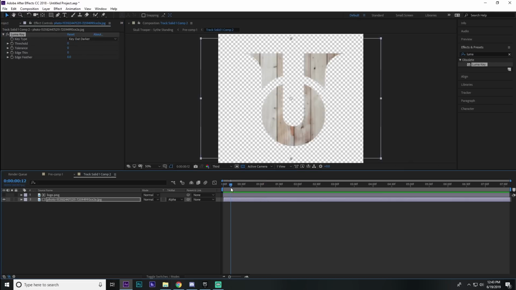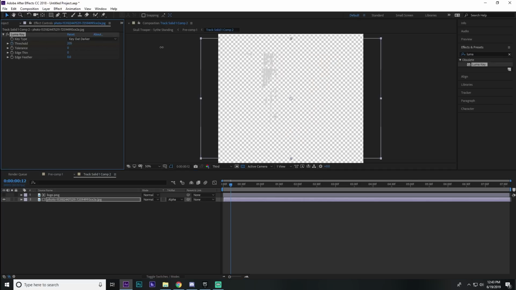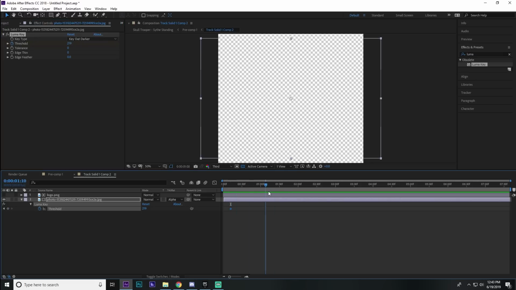If you want the effect to start, you want to key the threshold at max, or whenever this is completely dissolved and gone, which is around 217, 220. It'll be different depending on how big your picture is and stuff like that. And so once you have the keyframe, you press U on your keyboard to see it in real time. And you can scrub forward a little bit.